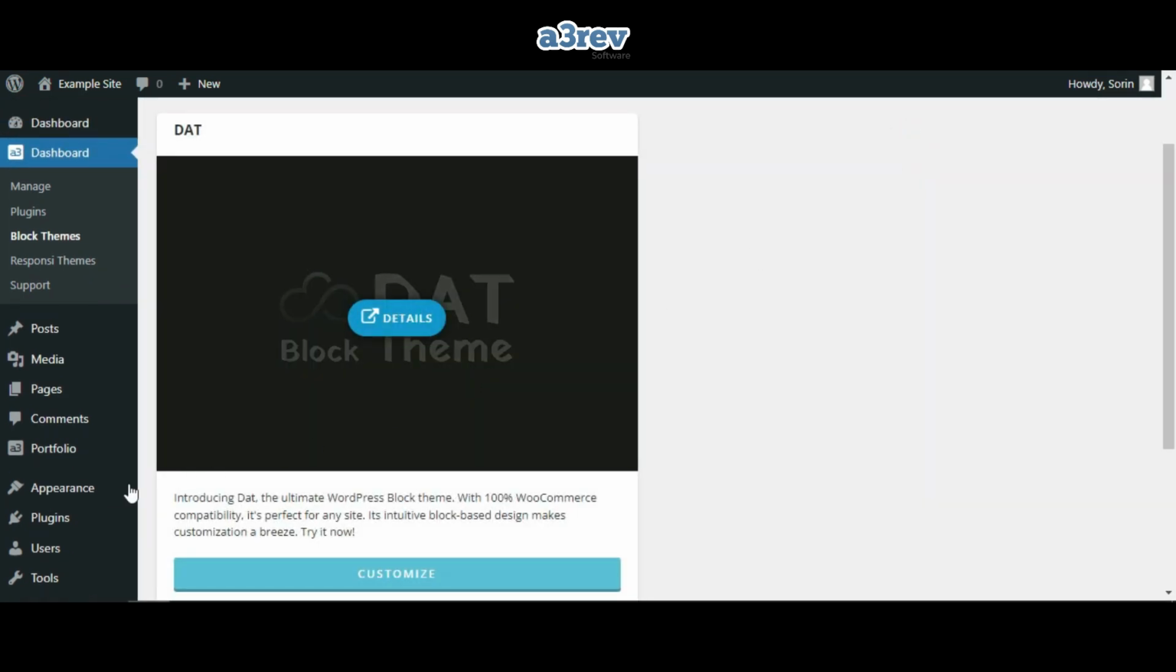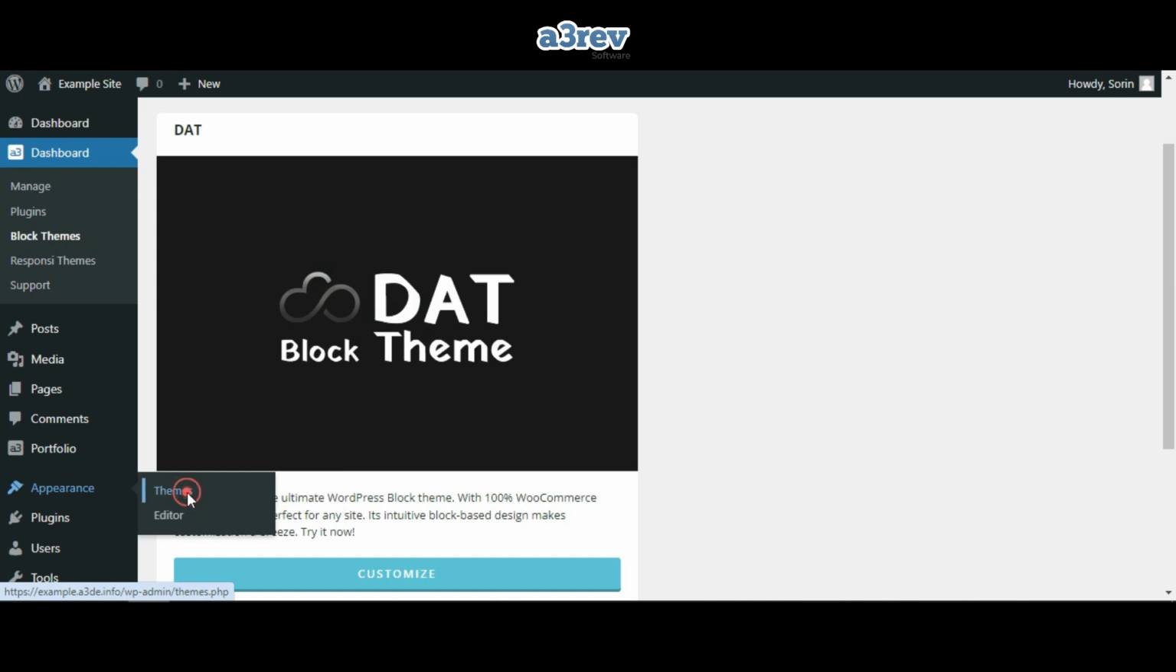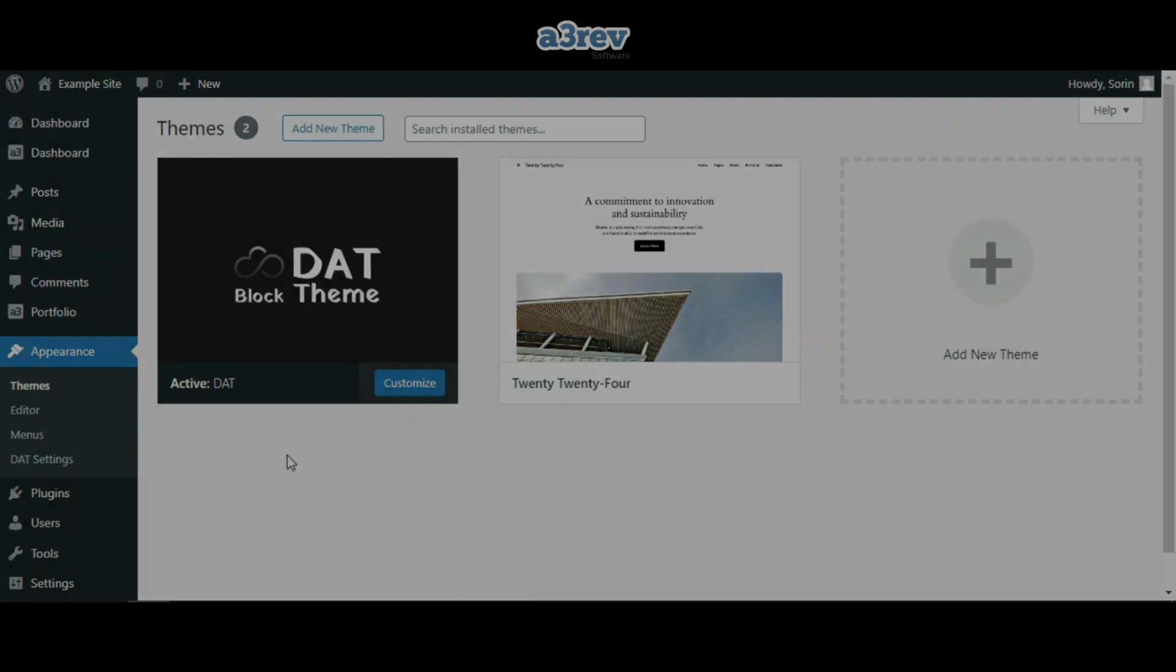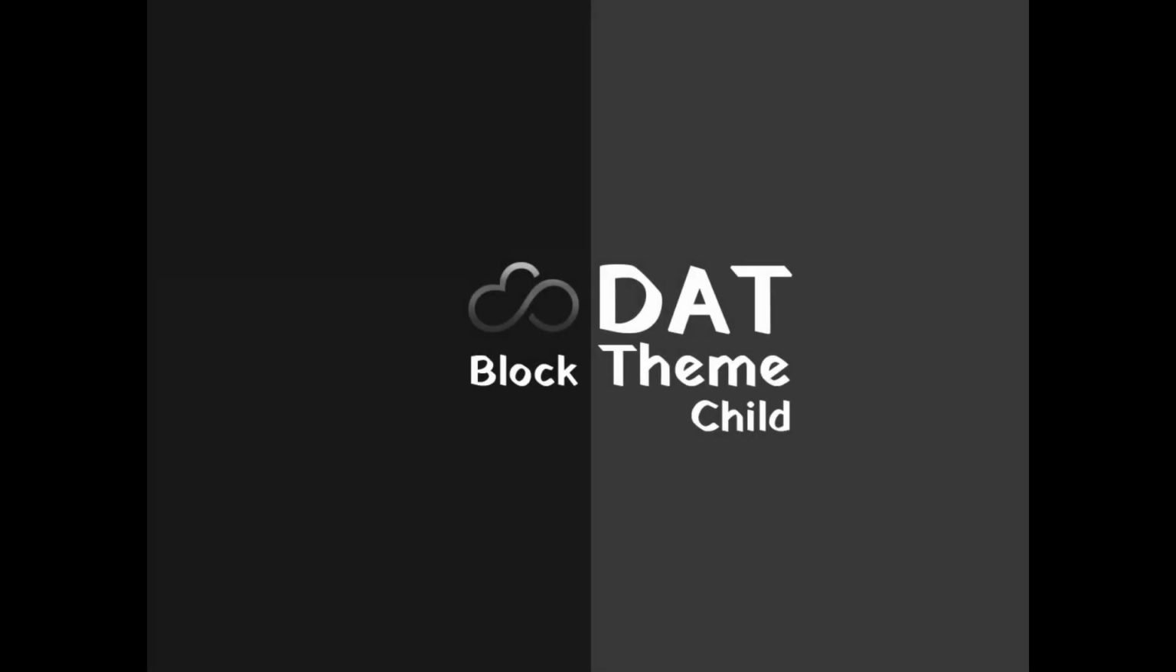You can check its status on the WordPress theme menu. You will see the DAT theme active. Now that the parent theme has been installed, it's time to download and activate the child theme.